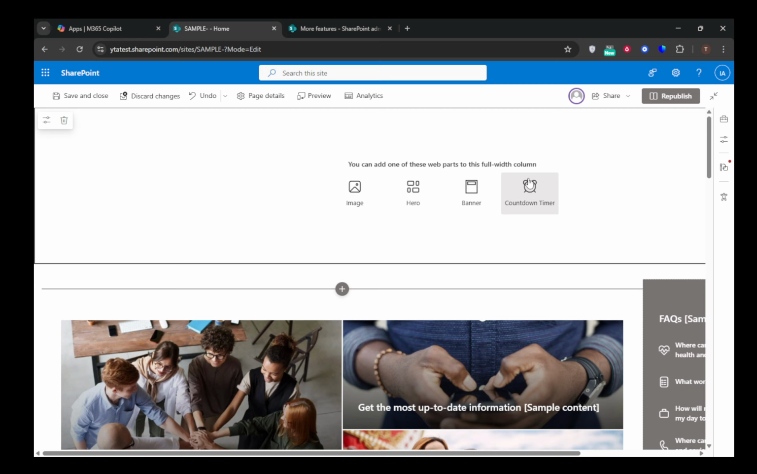Finally, after you've arranged your full-width section and inserted the web parts you need, it's crucial to save your changes. To do this, go ahead and click Publish, or, if you're revisiting the page, Republish. By doing so, you'll make your changes live, allowing them to be viewed by anyone who visits your page.